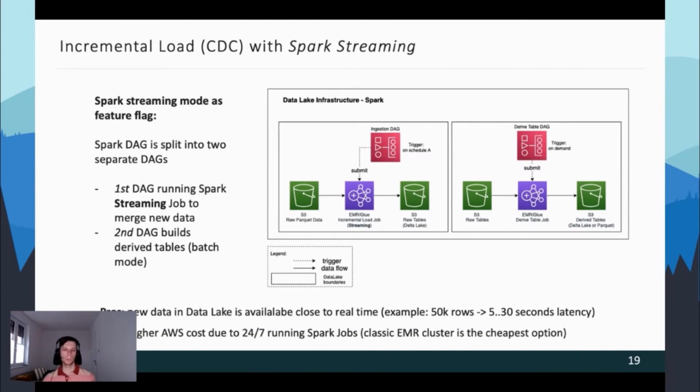Advantages of this approach compared to the previous version: new data is available in the raw tables close to real time. Disadvantages are that you run the Spark job 24/7, so your Amazon cost or service cost is rising. There are some options for mitigation, how to minimize the cost, perhaps use an EMR cluster, optimize some instances, and maybe share this cluster with other workflows for the same tenant. So there are already some ideas how to minimize the cost.